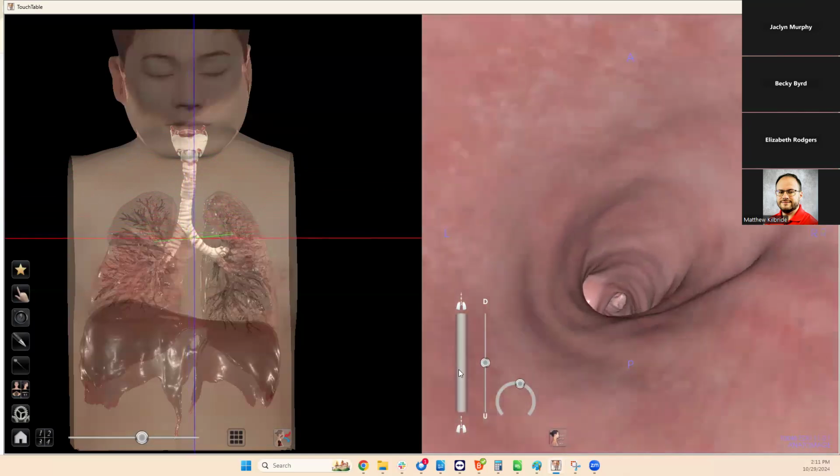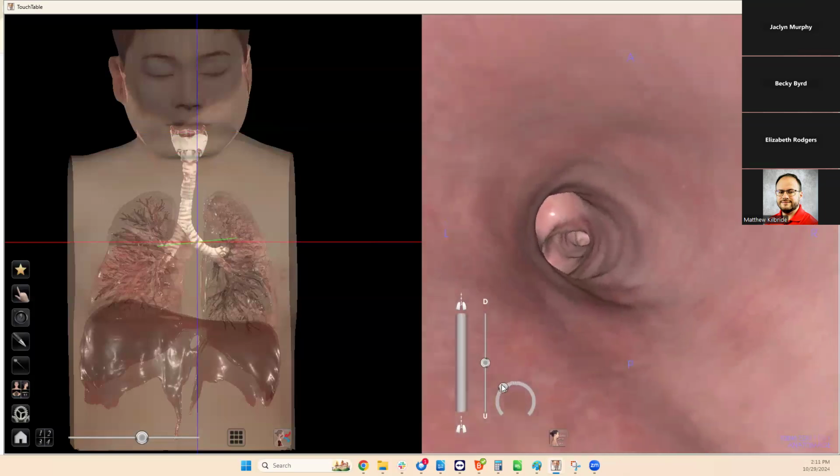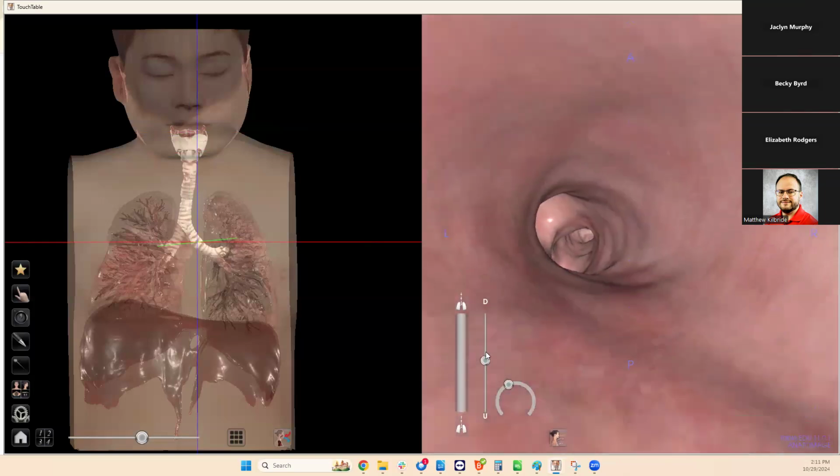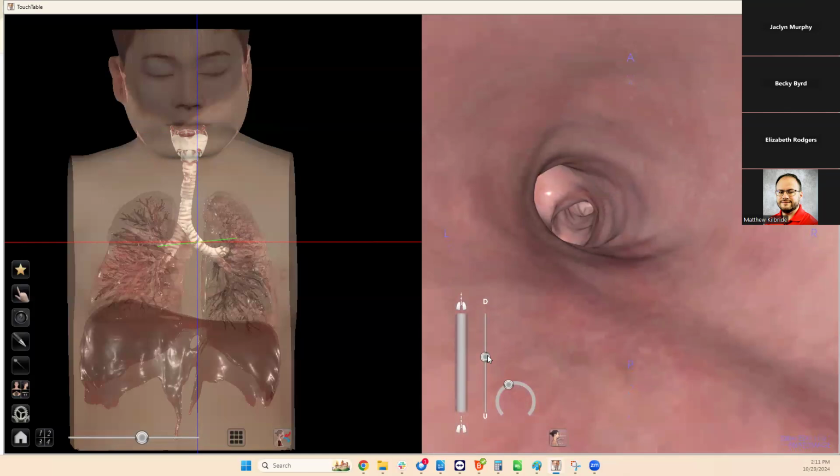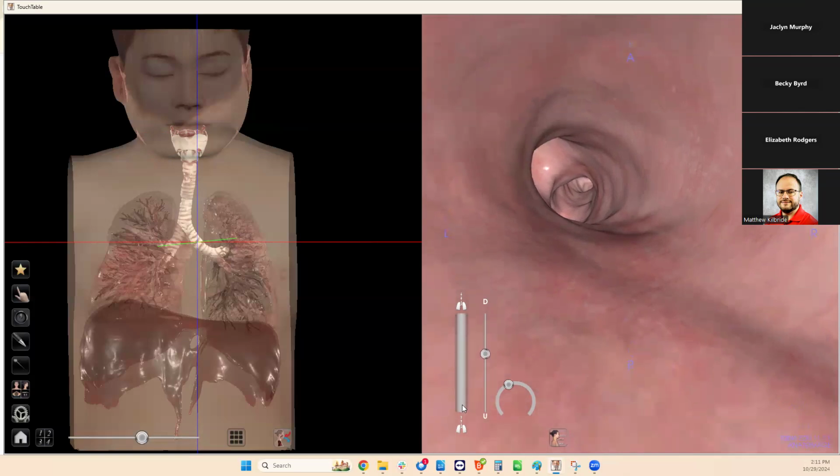And again, from here, I could rotate if, say, you were examining the walls here. This procedure is used to identify things like tumors, airway blockages, different infections, and it can also remove some tissue samples, remove foreign objects, replace different tubes. But obviously, this procedure is just showing the different path here.